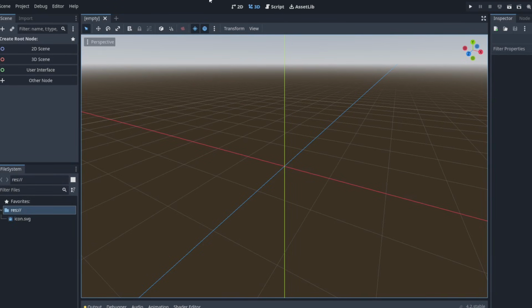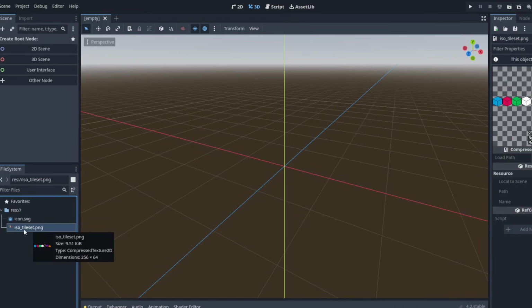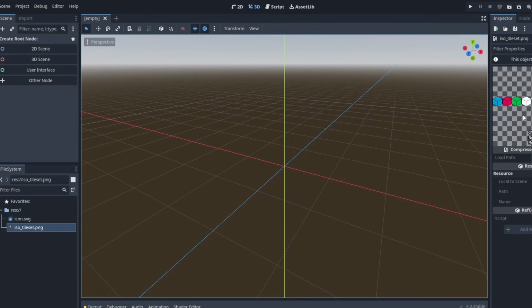Alright, so we have a blank Godot project here, and for the assets, I'm going to use the one I just showed in that example. So I've just imported the ISO tile set here. This is one I made. Feel free to use it in your project, link in the description.